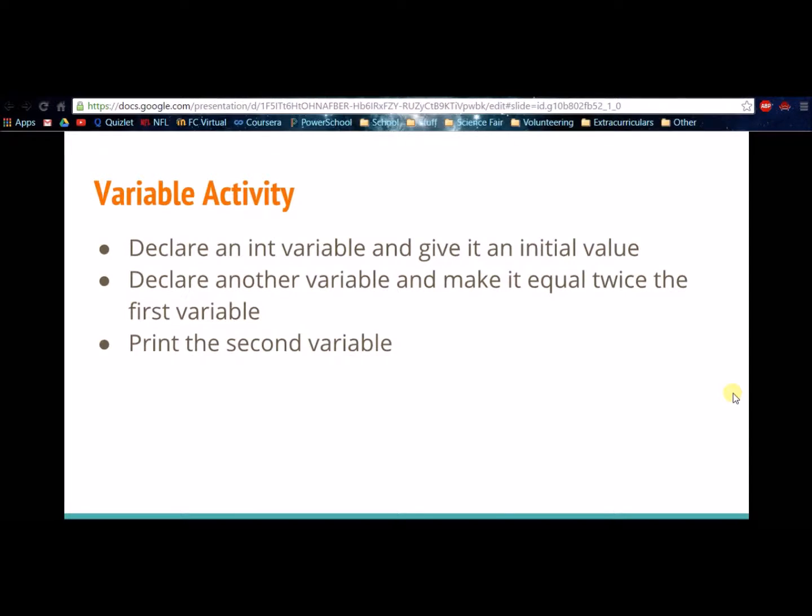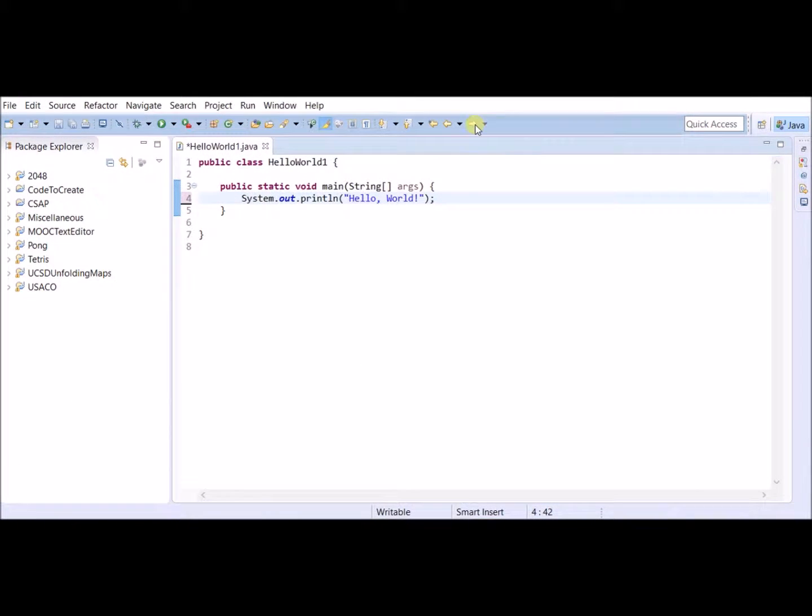So our task is to declare an int variable and give it an initial value, then declare another variable and make it equal to twice the value of the first variable, and then print the second variable. So not much, but it utilizes what we just learned. So let's go back to our hello world class. We can delete this print statement for now, and we'll just type in this main method.